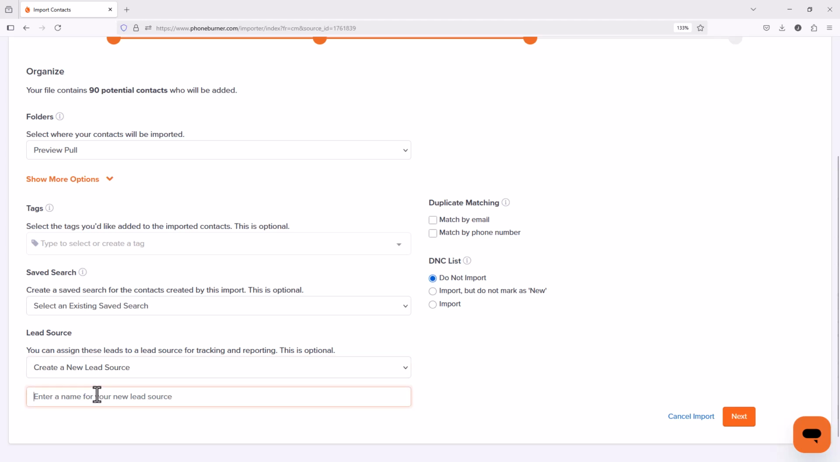So these are going to be my Preview Pull contacts. Obviously, that's not an appropriate name in most cases. You would want to name it after the source of where you actually got the leads. And I'm going to go ahead and hit Next.